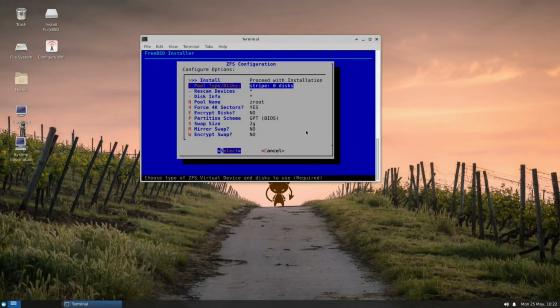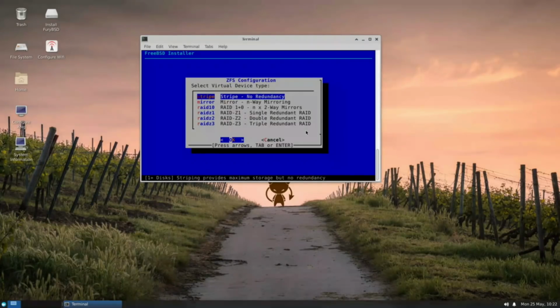Right. And here we get to the point where I'm thinking to myself, do you know, maybe I should really have done a bit of reading first. So I don't want to proceed straight away with the installation. Let's see if we can figure it out as we go. So pool type or disks. Well, let's hit that option and see what it says.